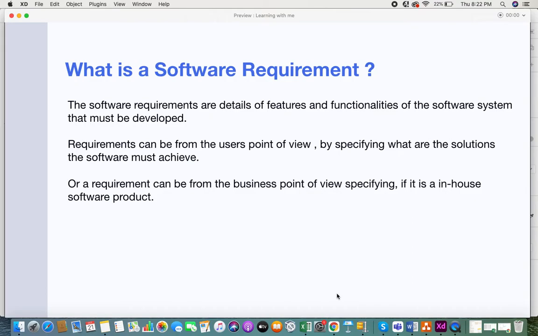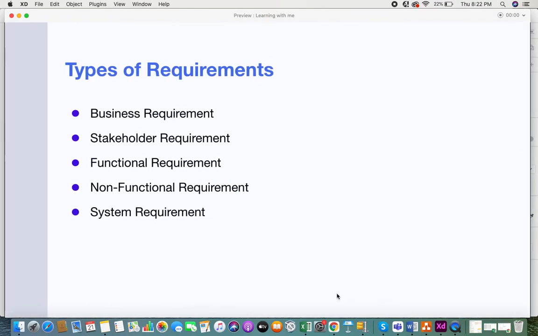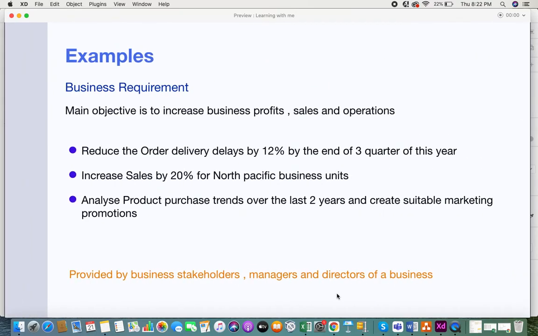So now let us look at the types of requirements. Basically, there are 5 types of requirements: business requirement, stakeholder requirement, functional requirement, non-functional requirement, and system requirement. So let us look at each one in detail. The first one is the business requirement. The main objective of a business requirement is to increase business profits, sales and operations or processes.